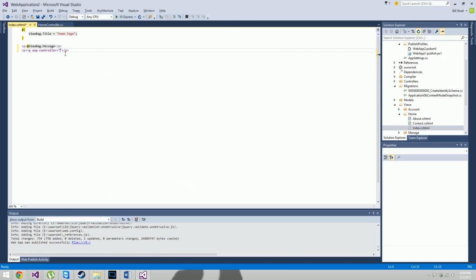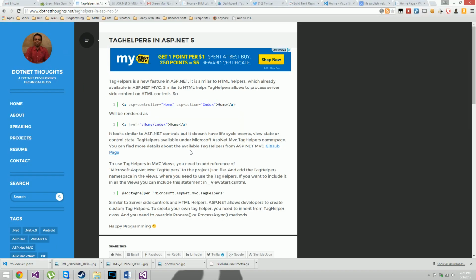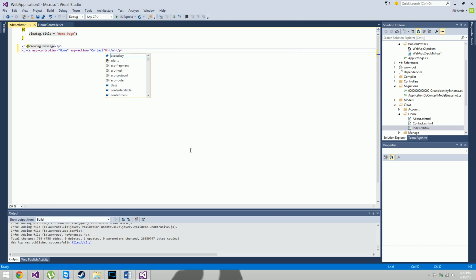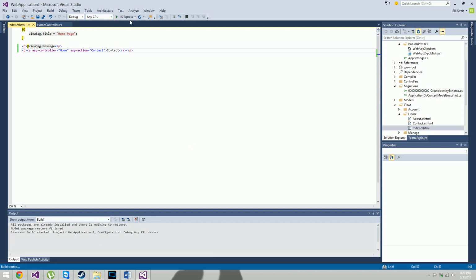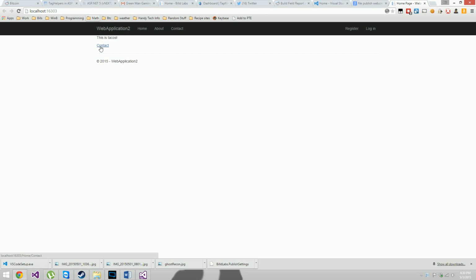So we're going to do ASP.NET, ASP controller, home, ASP action is to contact. Some text. So we're going to save, build. And there's our link.